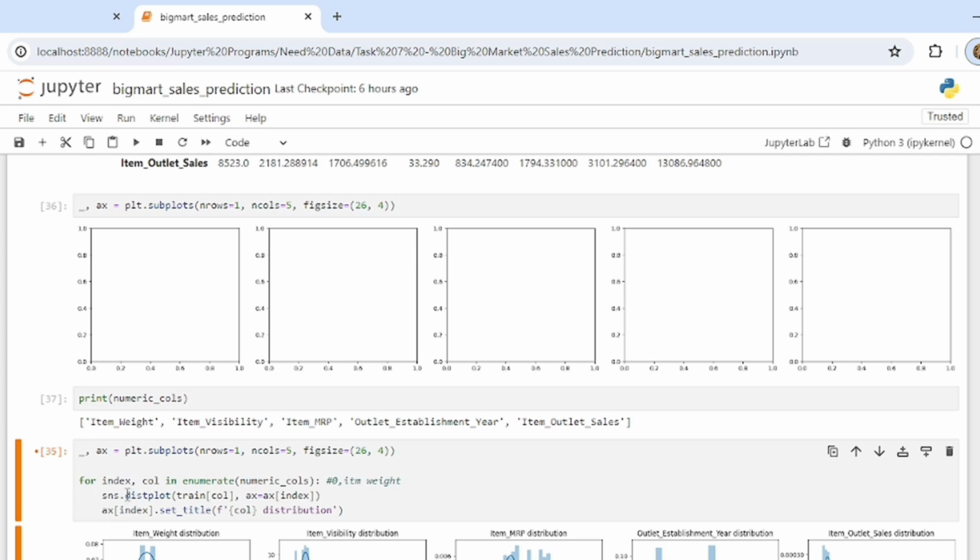I'm using this function called dist plot to plot the distribution plot. First I need to pass the variable. Drain is my data set and I'm slicing it with the name item weight. So our column has the value item weight, right? Now I need to specify its index, right? That's the reason I'm using this one. So AX will be AX of index. Now our index will be 0, so AX of 0 will be the first one. That's how it navigates and finds the proper position.